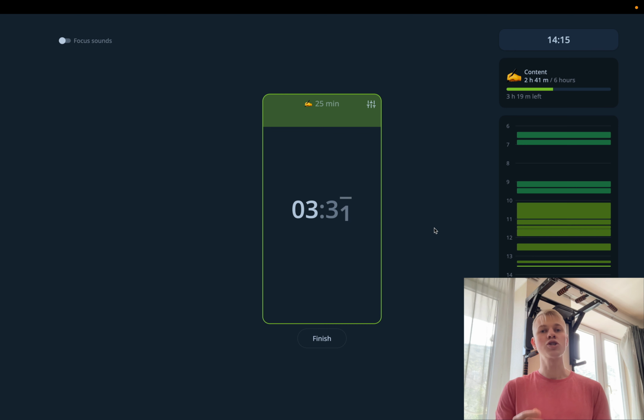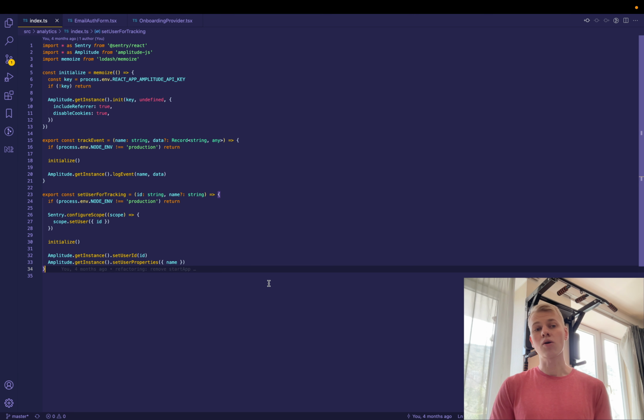analytics at Increaser so that you can find some interesting bits for your project. Let's jump in. To track events across the app, I only need two functions. So the first one is trackEvent. Usually I would pass only the name of an event, but in some situations I want to provide more information.